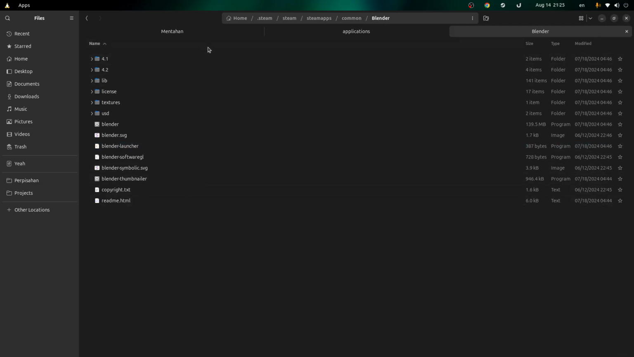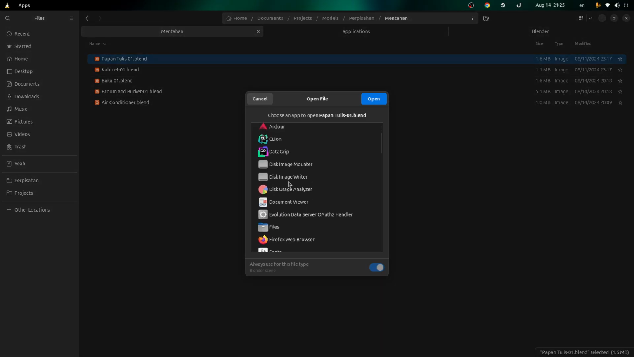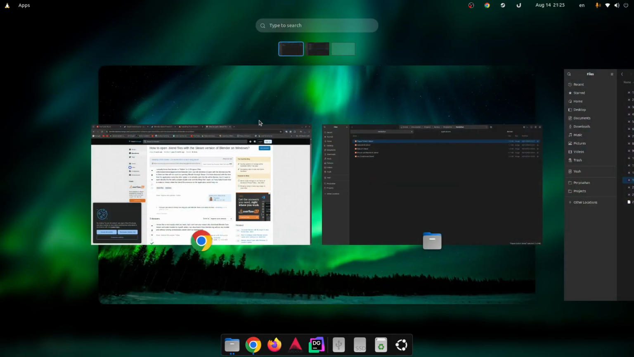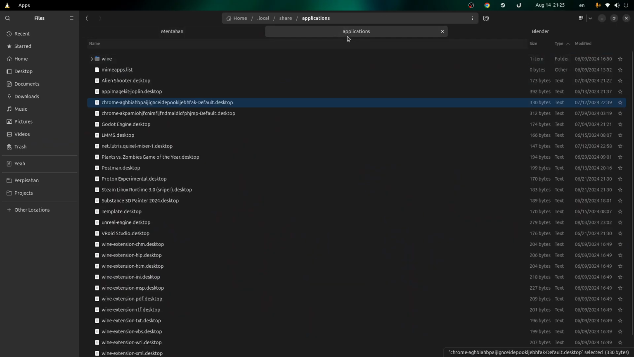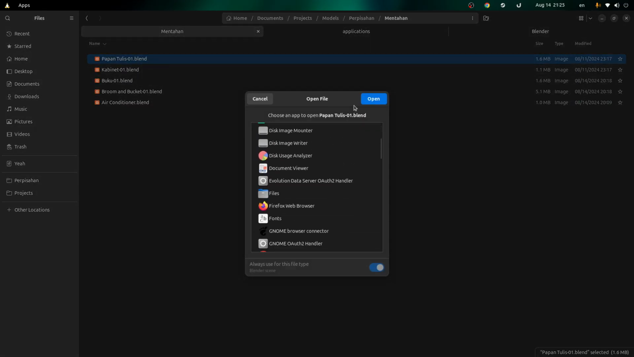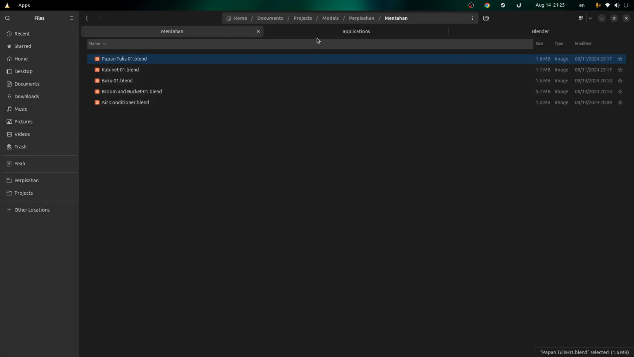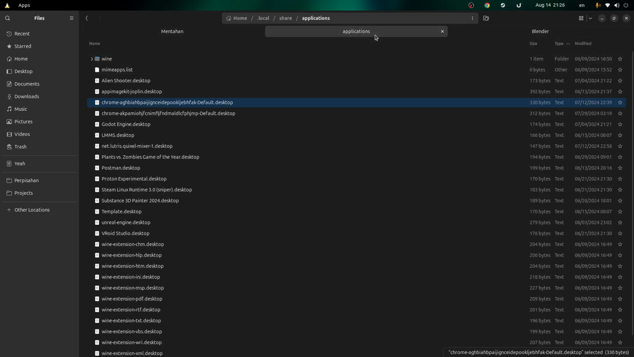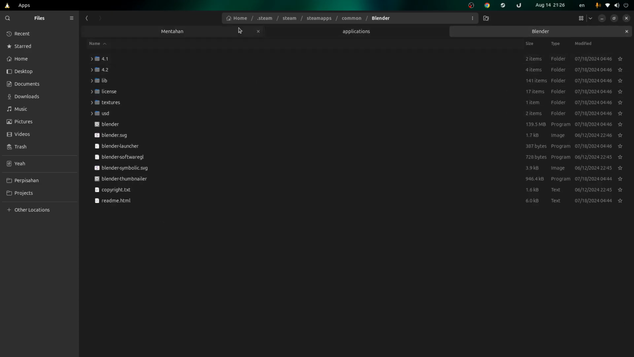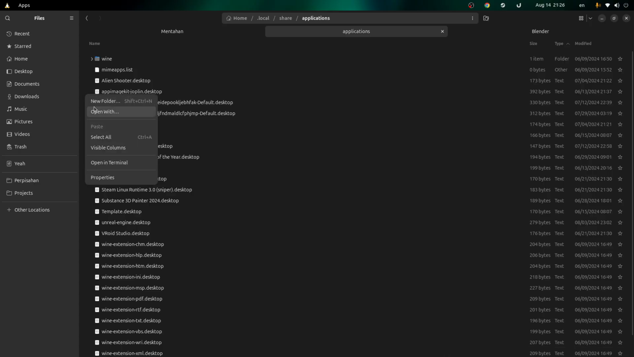Okay. So the problem is we don't have a Blender launcher in the applications directory, so the file chooser won't recognize Blender. We need to create one, but we need to know where Blender is located. Blender is located in this folder. We need to copy this and create a new file here.